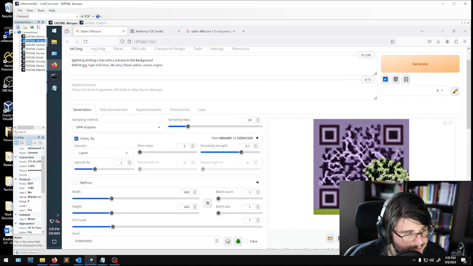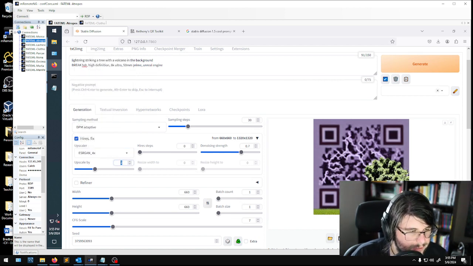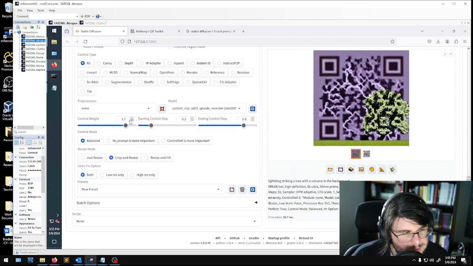We can turn on the high-res fix. I'd like to use ESRGAN 4X. Let's upscale about 1.5. I'm going to give it 30 steps as well, and I'm going to take denoising down to like 0.2 or 0.3. The reason we're doing this is so that the QR code itself will be workable. So we're going to get a pretty big image, and we'll have more pixels to play with. Other thing I'm going to mess with, I would probably prefer the ControlNet weight around 1.5.